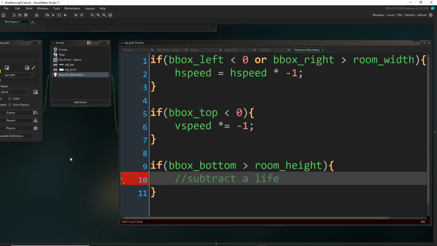So now that we've set up the core mechanics of the game, the movement and collisions, this might be a good place to leave it. In part 2, we'll come back and set up the lives and score and finish the rest of our game. So I'll see you in the next video.